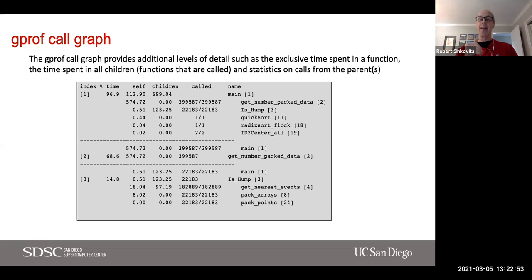We go down to the next entry, and this is get number packed data. And you'll see that main is indented and it appears above get number packed data. So now that we're focusing on get number packed data, we're seeing the time that's actually spent in that routine, and we're seeing the routines above it that call it. And if there were any routines that it calls below it, they'd be listed. And we see that in the next entry for is hump. In this case, is hump is called by main, and it in turn calls get nearest events, pack arrays, and pack points.